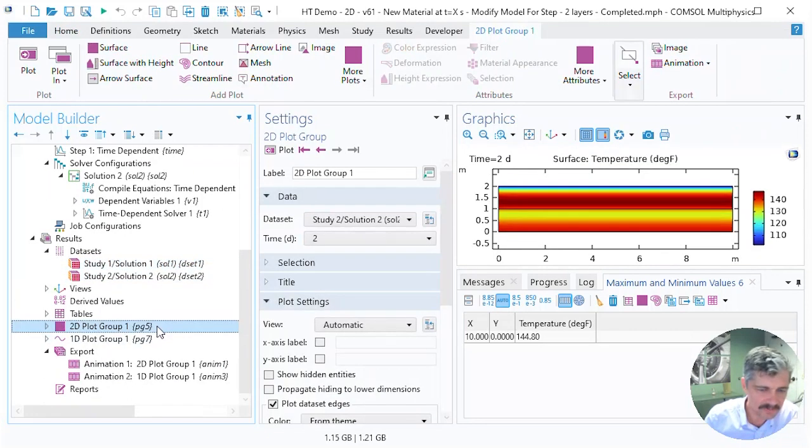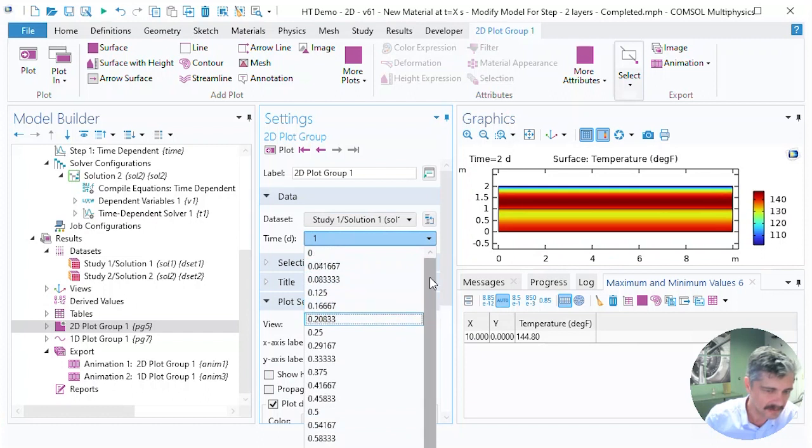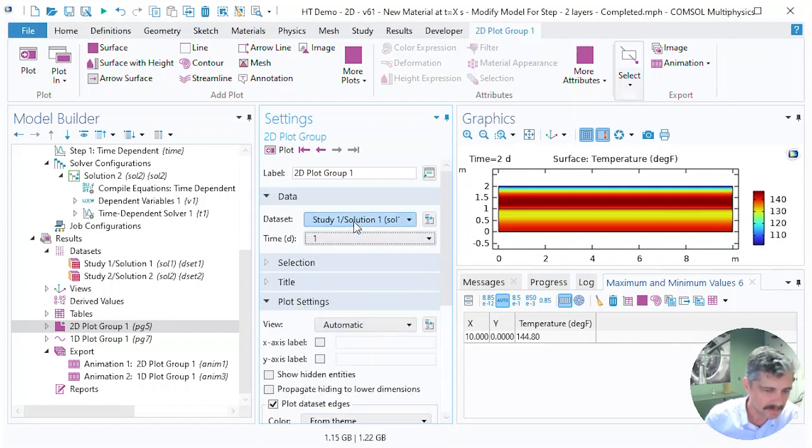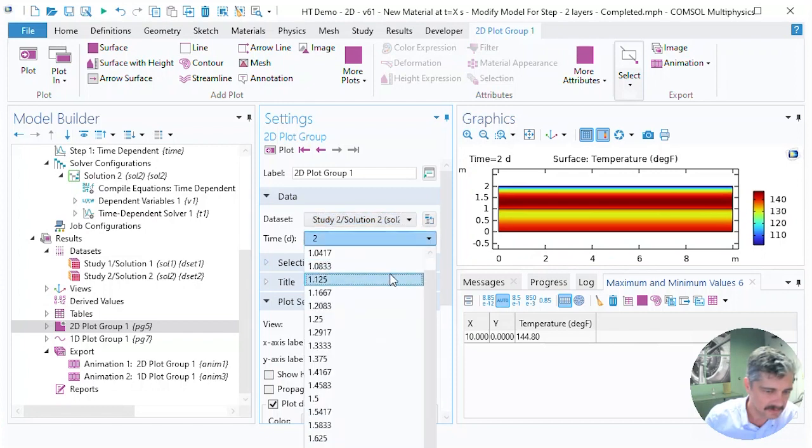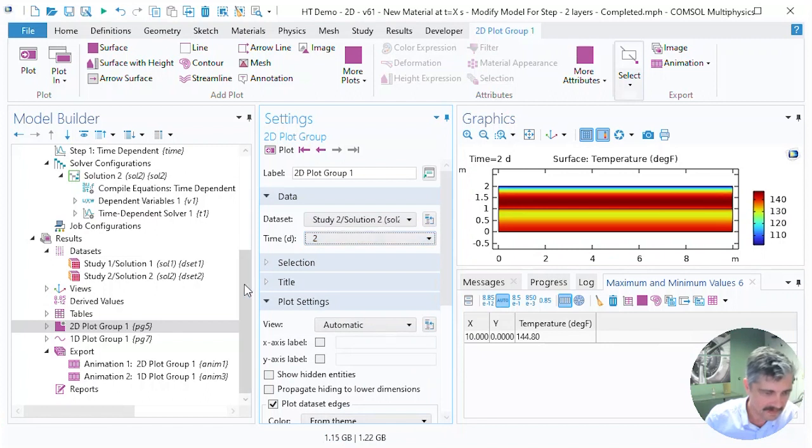And so when it comes to post-processing, it's a little bit clunky because you have to reference these two different data sets. If you want to look at times between 0 and 1 day, you have to look at study 1. If you want to look at times between 1 day and 2 days, you have to look at study 2. And if you wanted to create an animation with the entire time range, you wouldn't be able to do it. So you would have to splice those together in a separate editing software for video preparation.